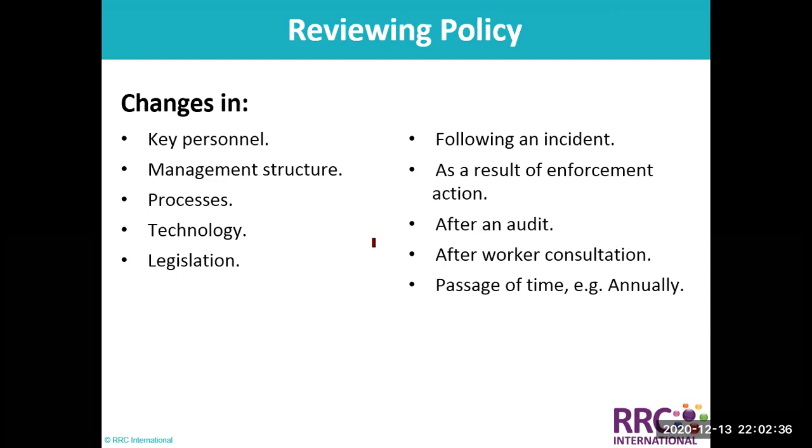After an audit, probably the audit recommendation says the policy has to be reviewed, change of work process, change of whatever. After worker consultation, when you are consulting workers and note issues that have to do with their health and safety, and probably you also sought their input concerning a technology you want to adopt, and then they give their input, you review your policy. After passage of time, usually annually, because you cannot use the previous year's policy in the current year, it will seem outdated.